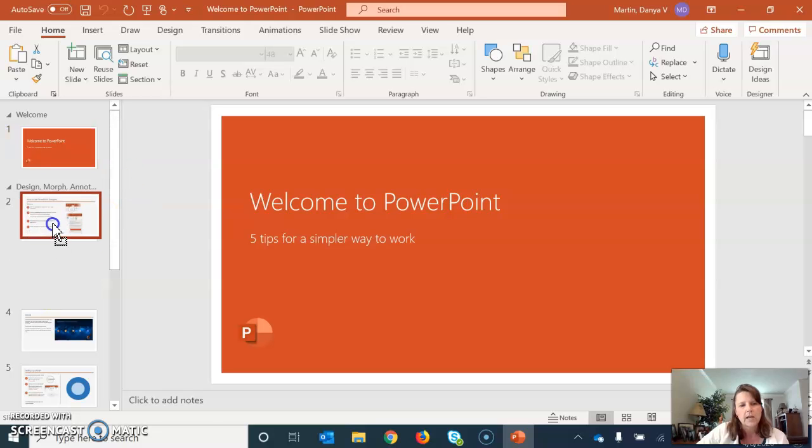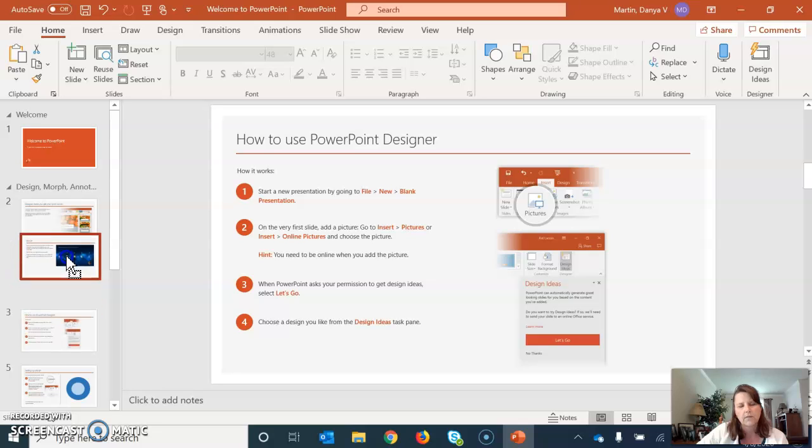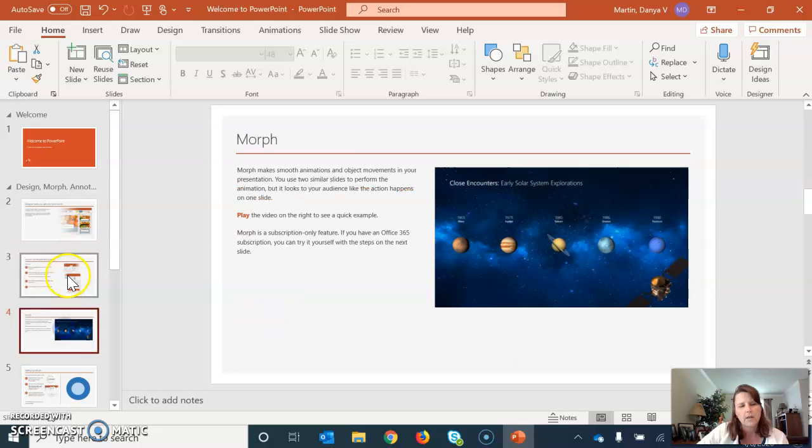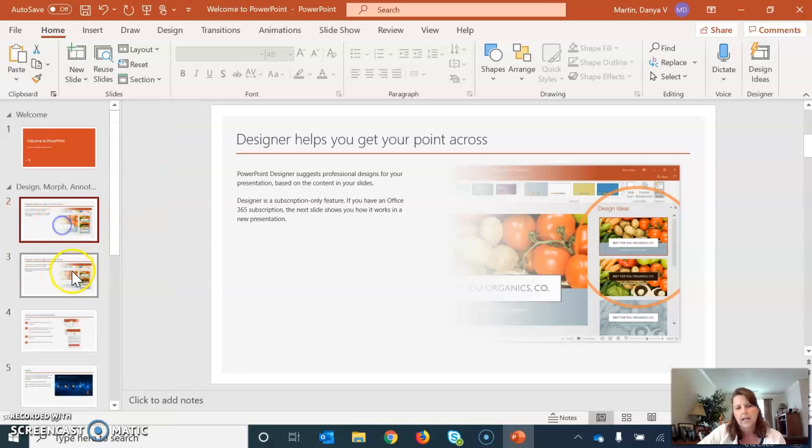You can reorganize and reorder your slides here in this view. You can duplicate with a right click, delete slides, reuse a slide, copy and paste. Lots of different things you can do right here. If I wanted to duplicate this slide, now I have two of the same slide. The reason for doing that is maybe I want to use the same picture and add some more text, or change the text and keep the picture, or change the picture and adjust the text a little bit.